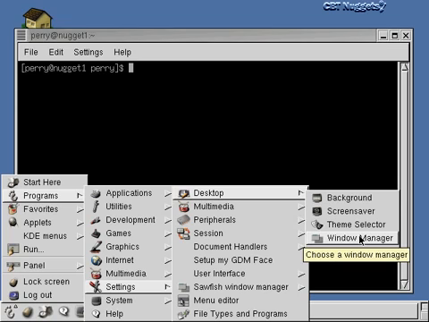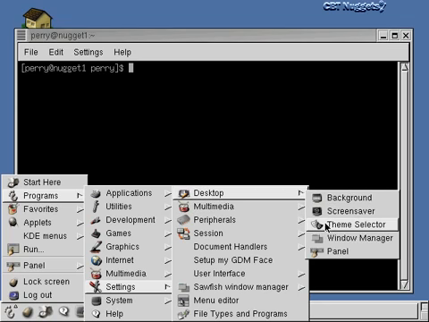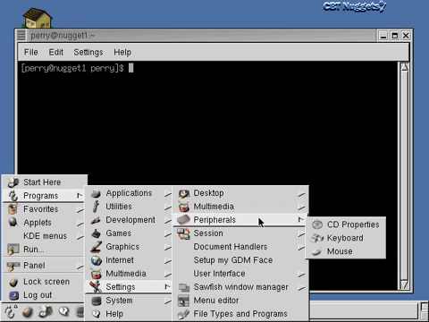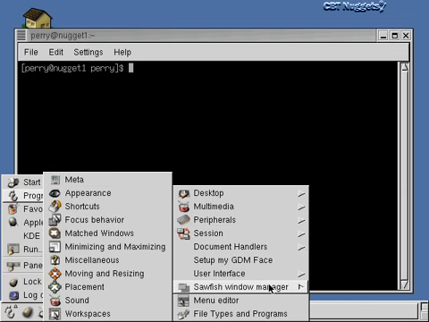Under Window Manager, that's where you can choose your window manager. Under Panel, you pick things like, when I move my cursor around, you see how these things light up. That's part of the panel description, okay? Under peripherals here, we can change properties, CD, keyboard, mouse, repeat rate, stuff like that. Down here under Sawfish Window Manager, I can change all sorts of stuff.